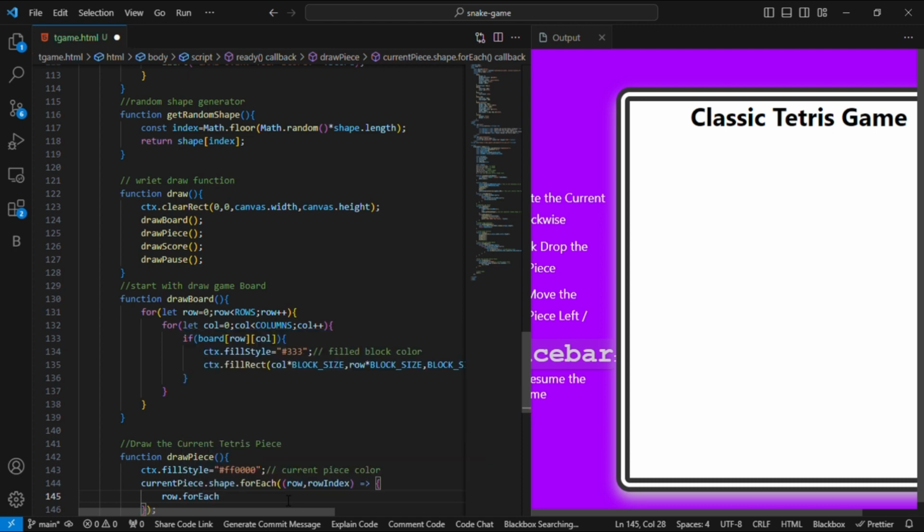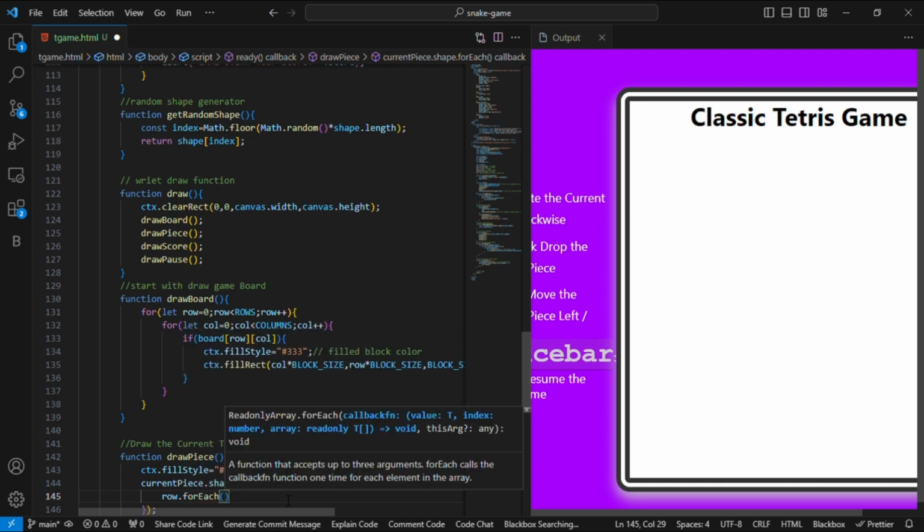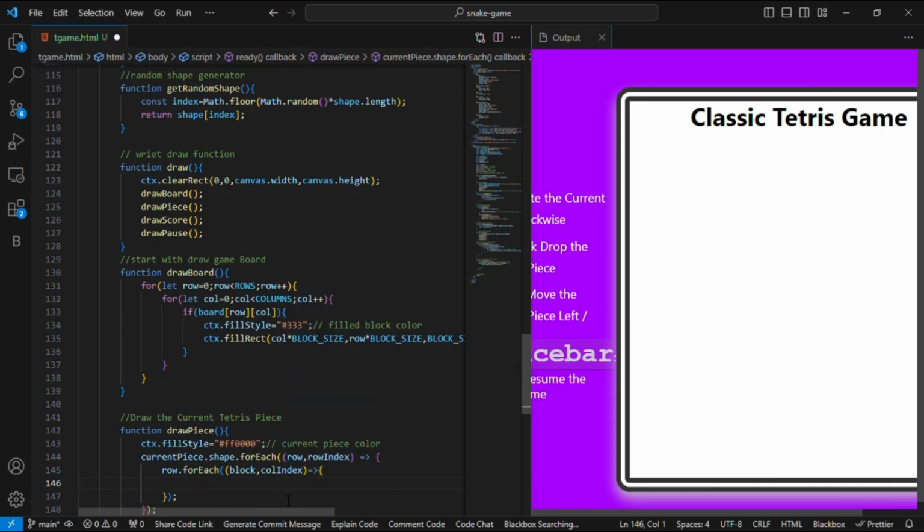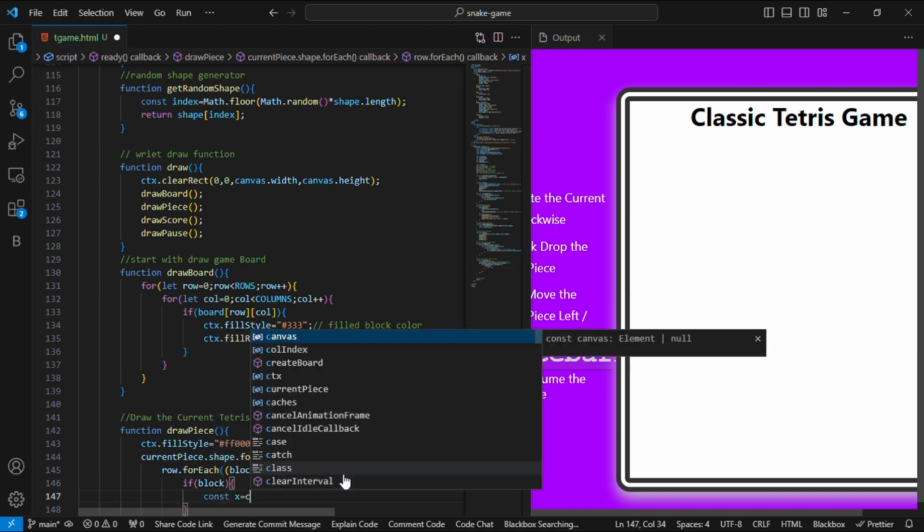The first loop will give single rows in return. Therefore, iterate each row to get the columns and their index. Each row can have multiple columns, and each column is a single block for Tetris game piece. Now for each column or say block, we have to check if it is filled or has a value. Only if the block has data, then set X and Y.